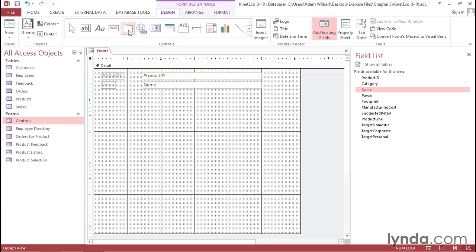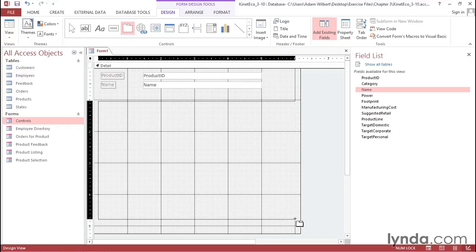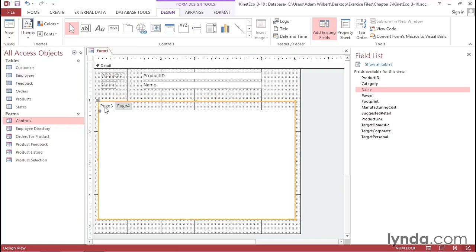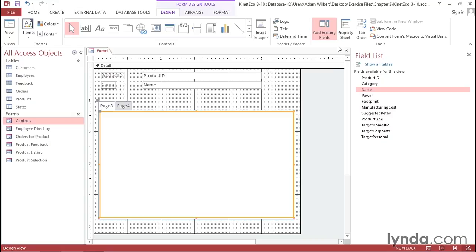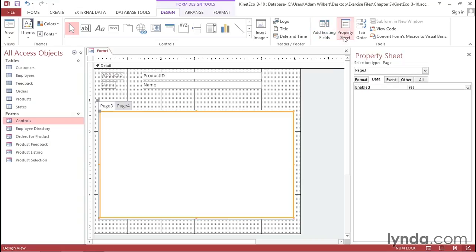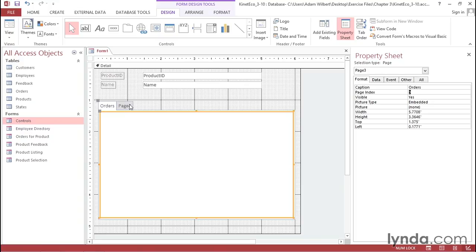So I'm going to grab that tab control up here from the controls group, and I'm going to come down here and drag out a big box. Let's go ahead and rename these tabs. I'm going to select the first one, switch over to the Forms Property Sheet, and underneath the Format tab, I'm going to change the caption for the first tab to be Orders. I'll go ahead and press Enter, and that tab gets changed here. The next tab, I'm going to call that Feedback.